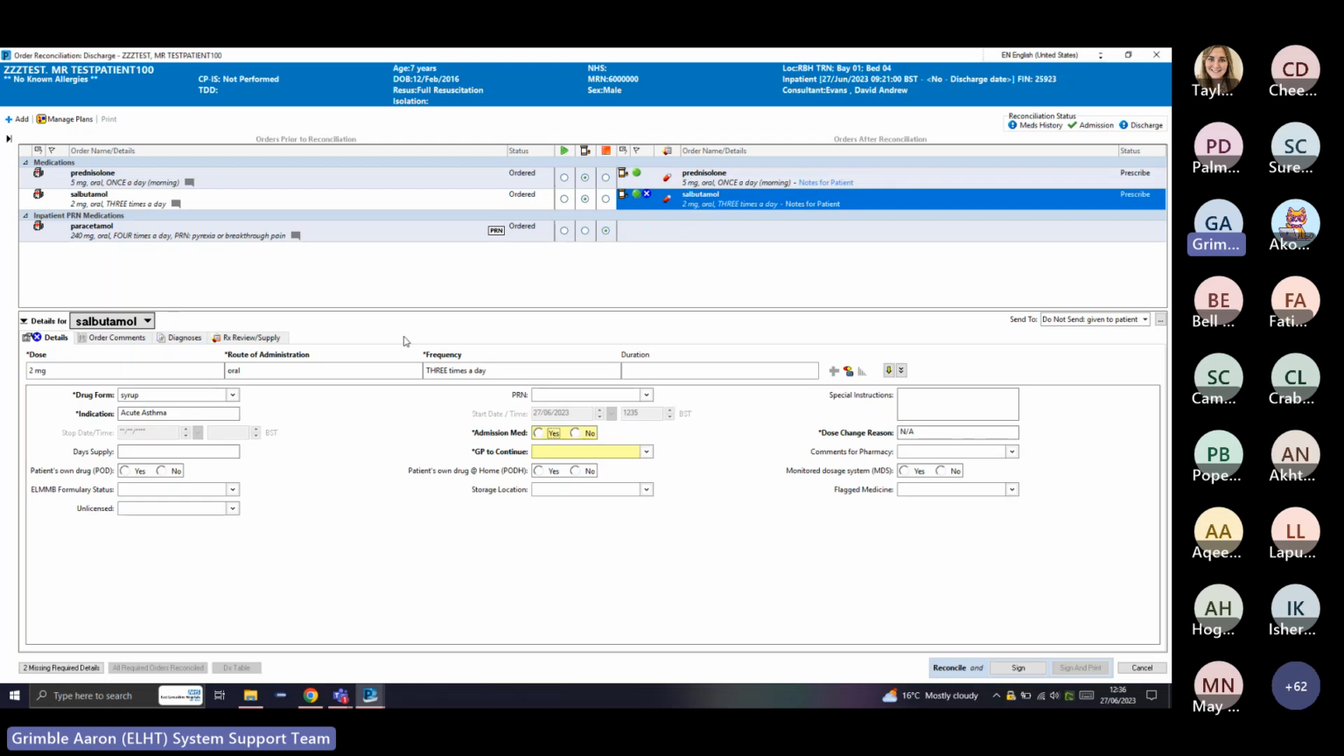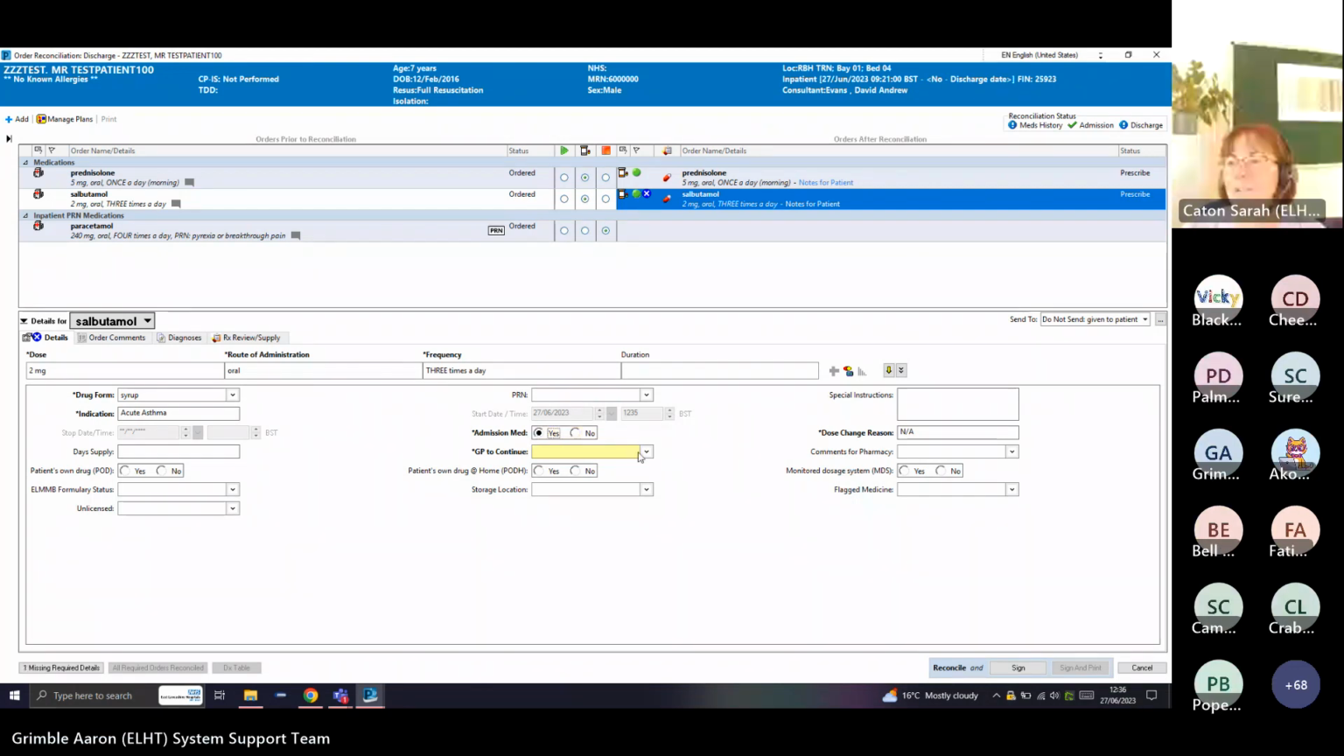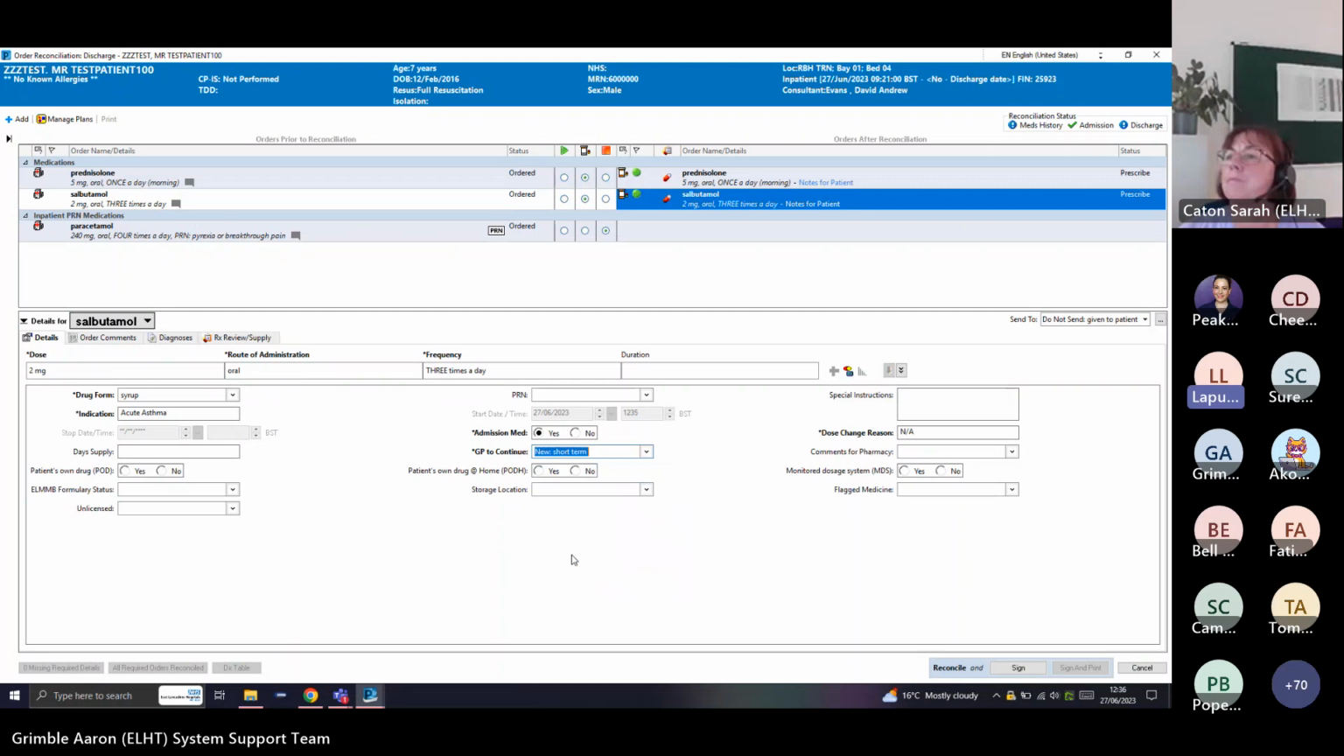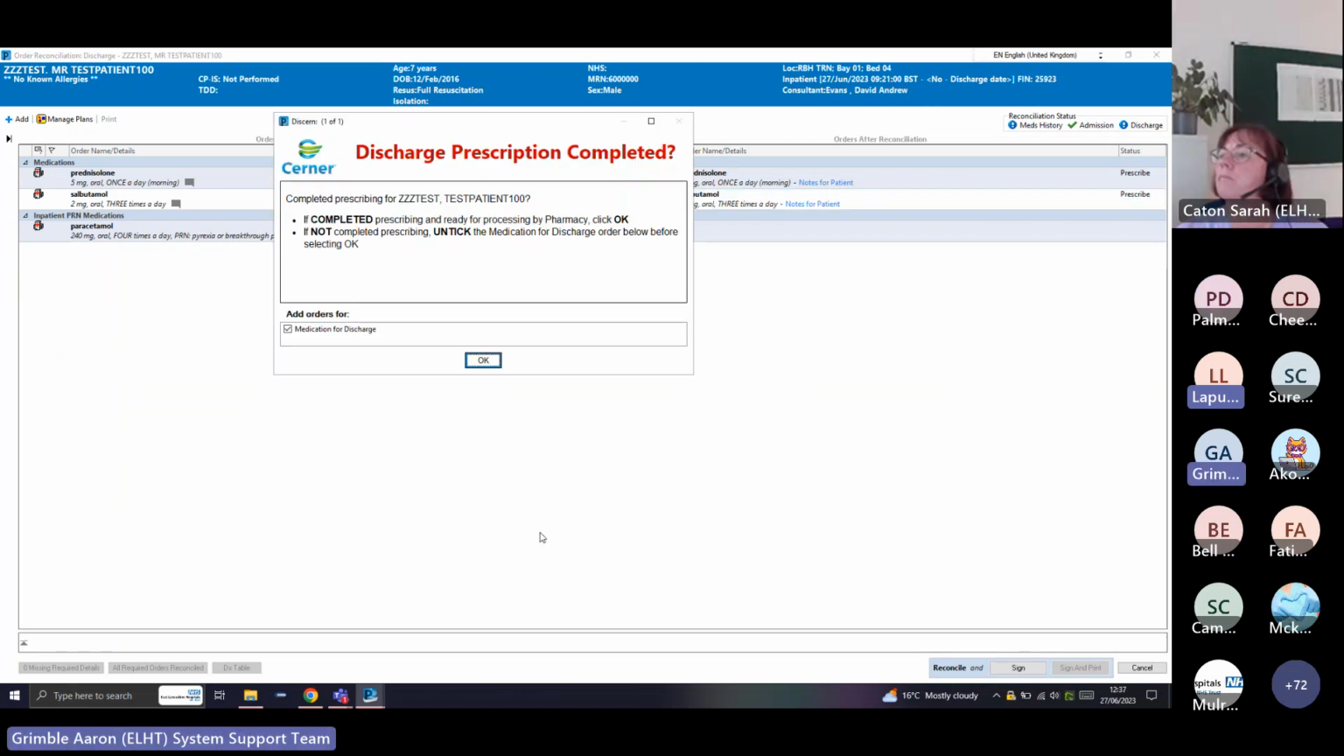Medication, which is salbutamol. Again, we can update the details as required. And once you've completed all the orders within this section, down at the bottom of the screen on the right-hand side, I'm going to click Sign. You will then be presented with this box that we can see on screen.